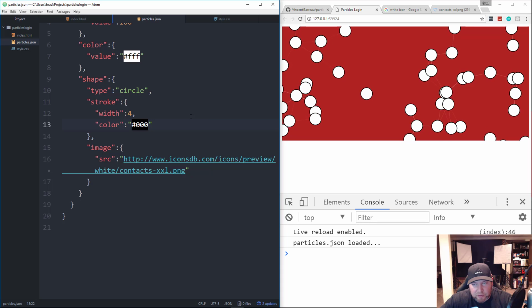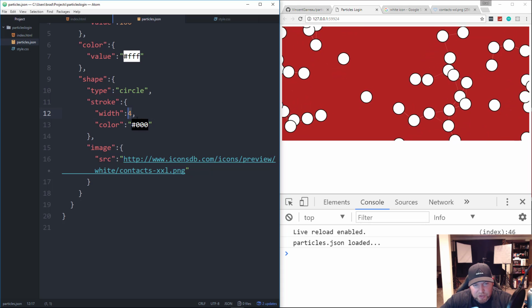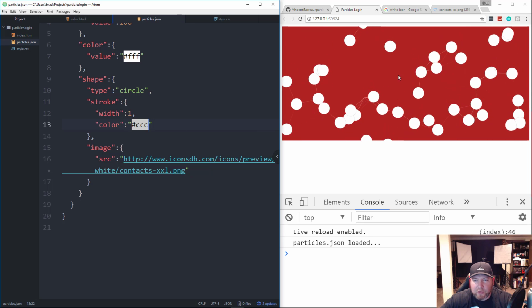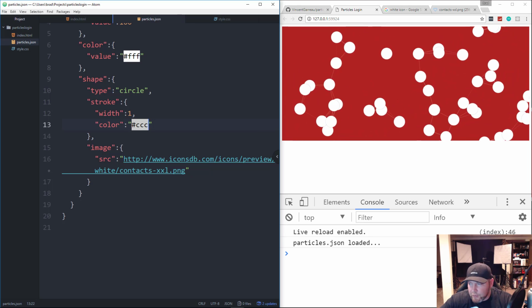I don't really like how that looks. It looks really cartoony, so I'm going to change the width to 1, and I'm going to change the color to a light gray. I'm also going to make these a lot smaller later on.